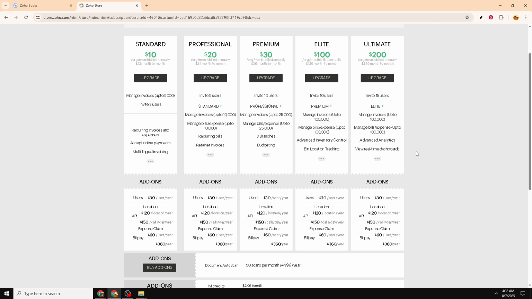After deciding which plan aligns with your business needs, go ahead and click on Upgrade. This action will initiate the purchase process for the selected plan, unlocking the capabilities you need to organize your business's financials effectively. Upgrading confers access to enhanced features including advanced reports, customizable templates, and automations that can significantly enhance your workflow. And that's it. You've successfully gone through the process of purchasing Zoho Books.